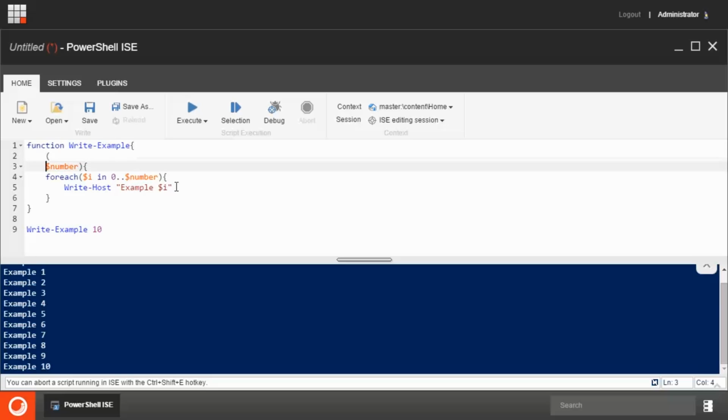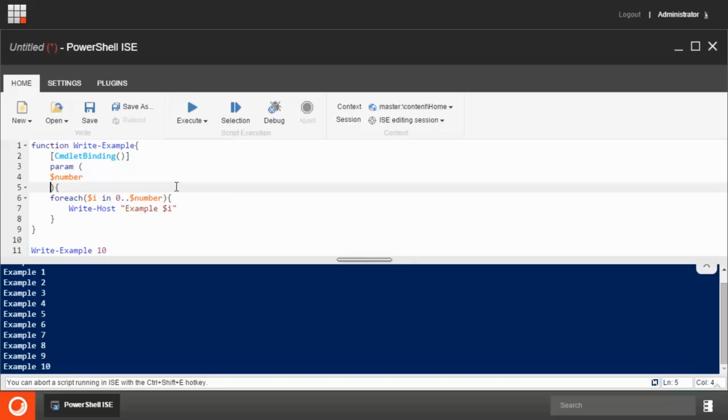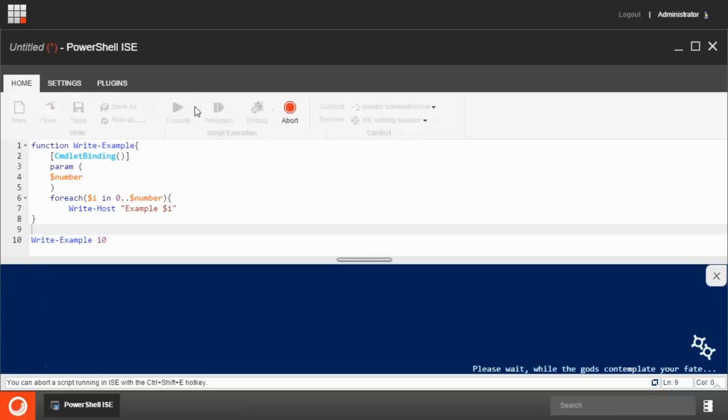So I'm going to switch this into a commandlet by adding a commandlet binding attribute, and specify that the number is a parameter of this commandlet. Now we don't need this any longer, and effectively you shouldn't really see any difference at this point.